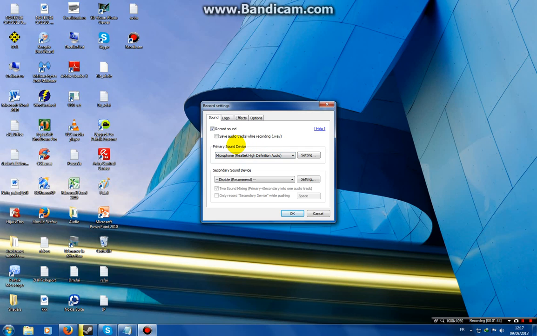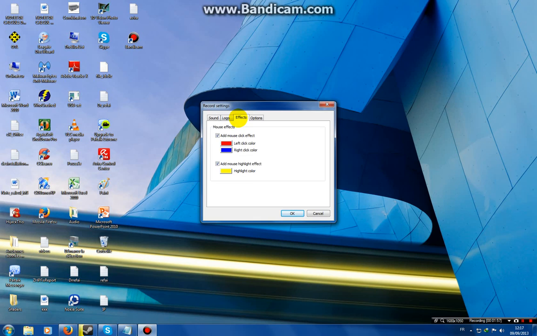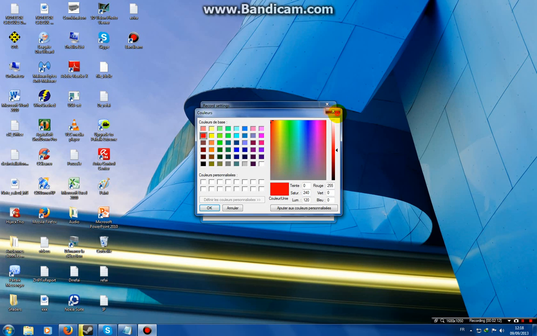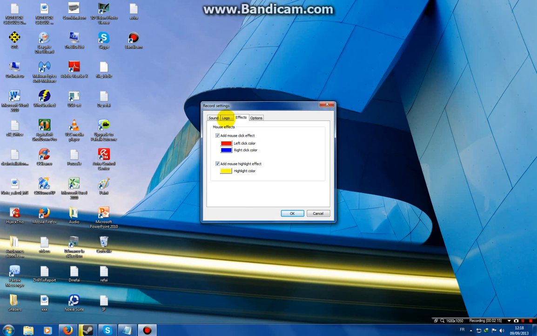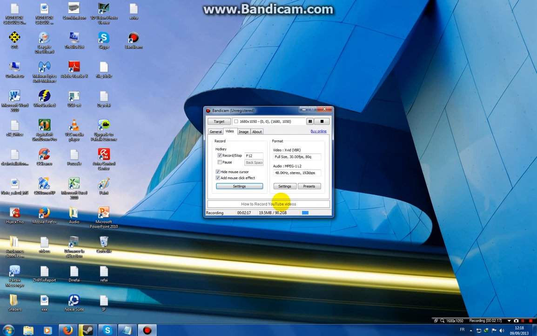And if you want to record music, or whatever you want to record, just click on save audio tracks while recording. And if you want to add a mouse effect like this circle, just click here. No, click on add mouse click effect and choose your color in here too. Anyway, click OK.